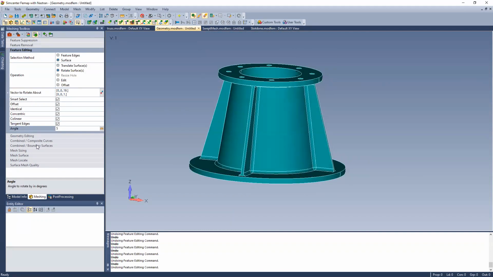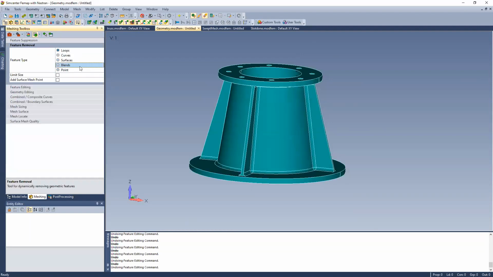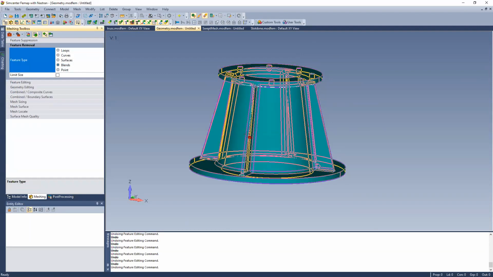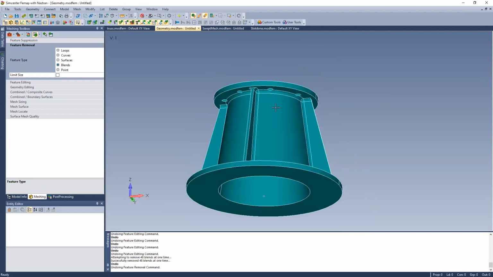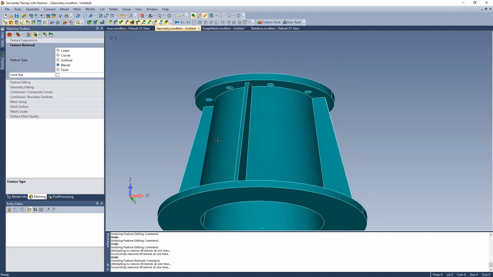In addition, I mentioned that blend removal has been improved. I think it probably would have worked on this model before, but we'll see that without any problems, it's able to go in and remove all those blends pretty quickly. So just to see that again.